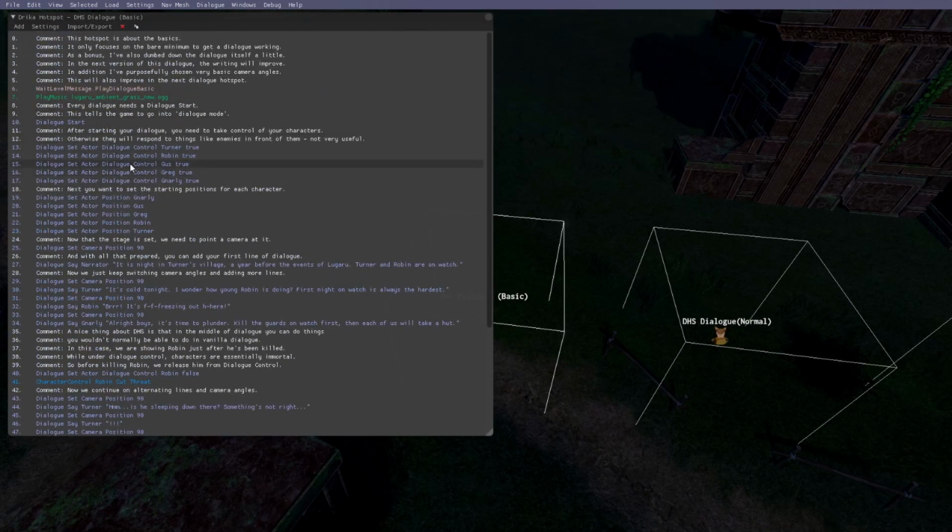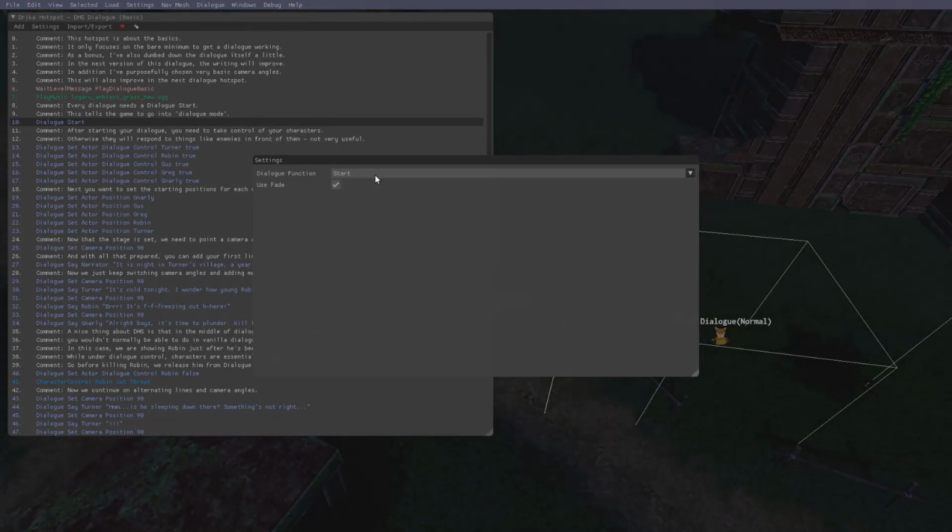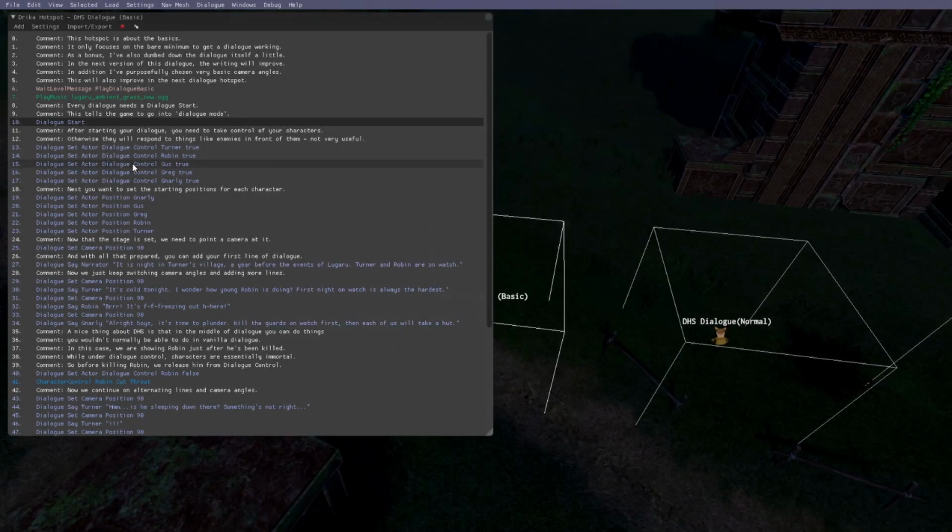When you're creating DHS dialogue, the first thing you want to put down is a dialogue start. If you don't put this down, the game doesn't know that you want to go into dialogue mode, so it's going to keep making the camera follow the player, and it'll just keep doing a whole bunch of stuff, and your dialogue will be really buggy and probably just not work. There are exceptions to this. There are sometimes maybe that you could skip this, but 99 out of 100 times you're going to want to put down a dialogue start.